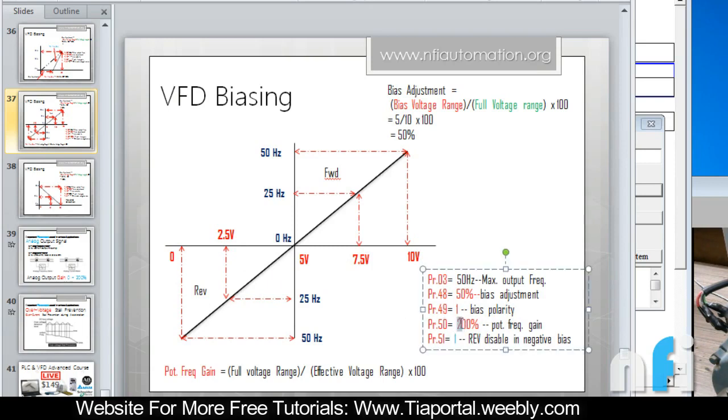If you change the potentiometer gain to 100%, so what will happen? From 5 volt to 10 volt, you will get a frequency changing from 0 hertz to 25 hertz only, and in the back also 25 hertz. But if you're getting 200%, then frequency range is 50 hertz in both the cases because of the gain. So gain has this independent effect on this curve.